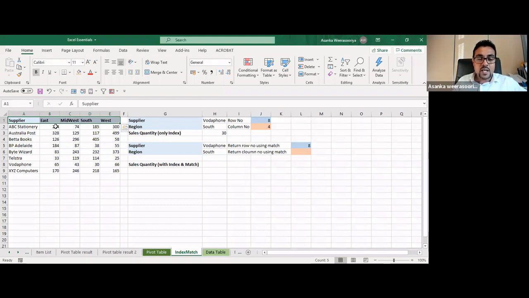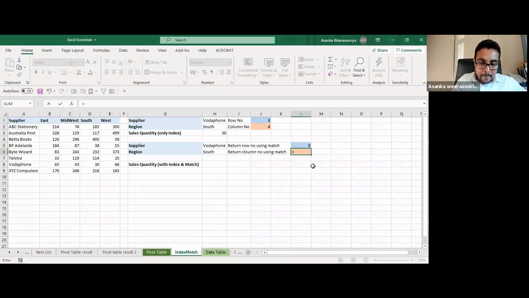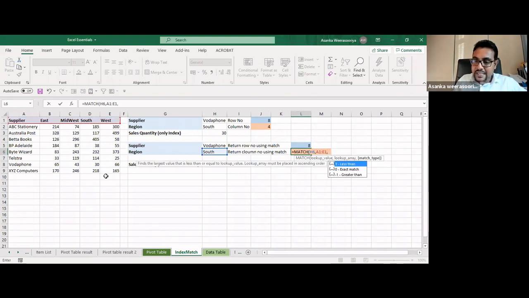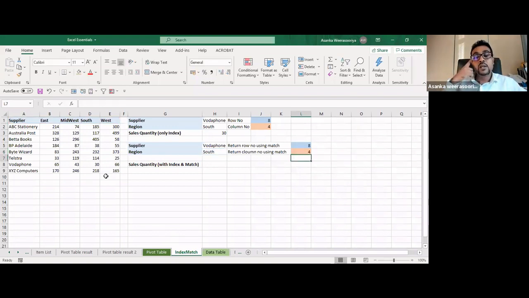Similarly, I want to find out which column number South is in. For that I also use a MATCH function: equal MATCH. This is the lookup value, South. I want to search based on the name South. Where do I want to search? This area is the lookup array. Comma. This is an exact match, so I put 0 and press enter. It returns number 4. Clear?